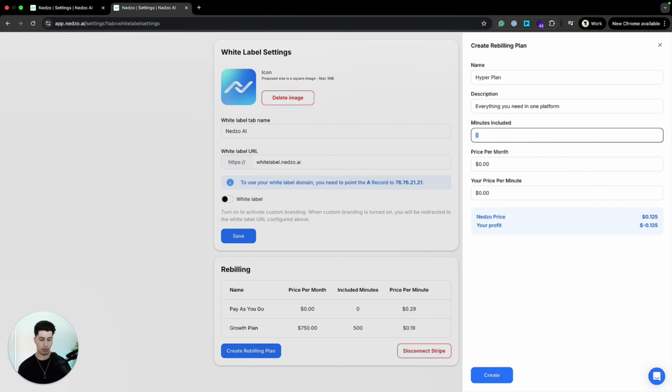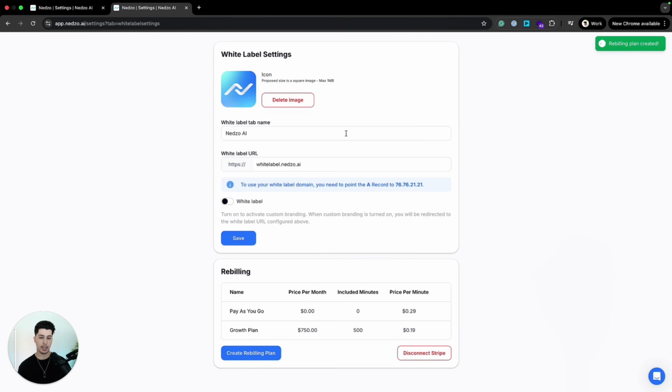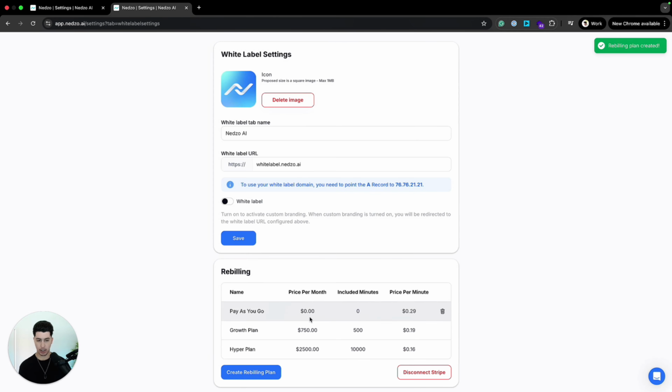I will include here 3,000 minutes. Price will be 2,500 a month. And here I will only charge, for example, 16 cents, right? Include 3,000 minutes, or actually 10,000 minutes included. There we go. And now I have 3 plans, right? You can see all of them here.